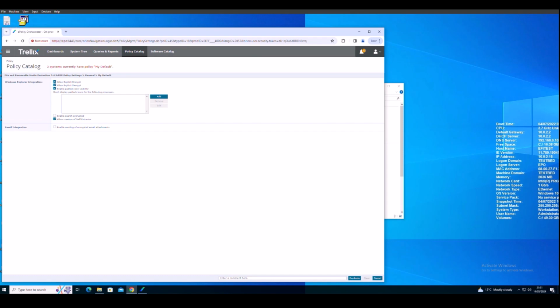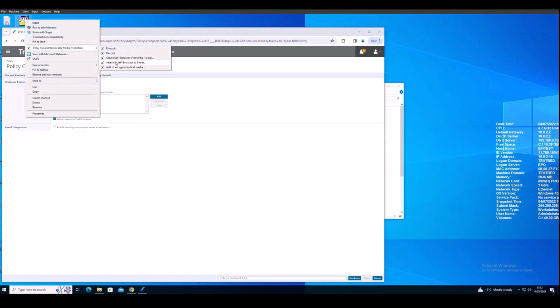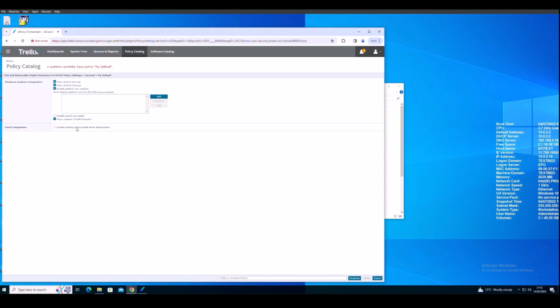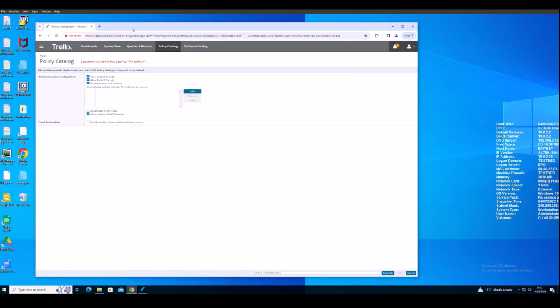Enable search encrypted will obviously mean that when you're searching for encrypted files, it can simplify your search features for encrypted files. Allow creation of self-extractor. Add as self-extractor to email or create self-extractor can be somewhat useful because of restrictions down to the next one, which will be the enable sending of encrypted email attachments, which will normally attach themselves to a specific file extension, file attachment, which may not work with your browser or your email client.